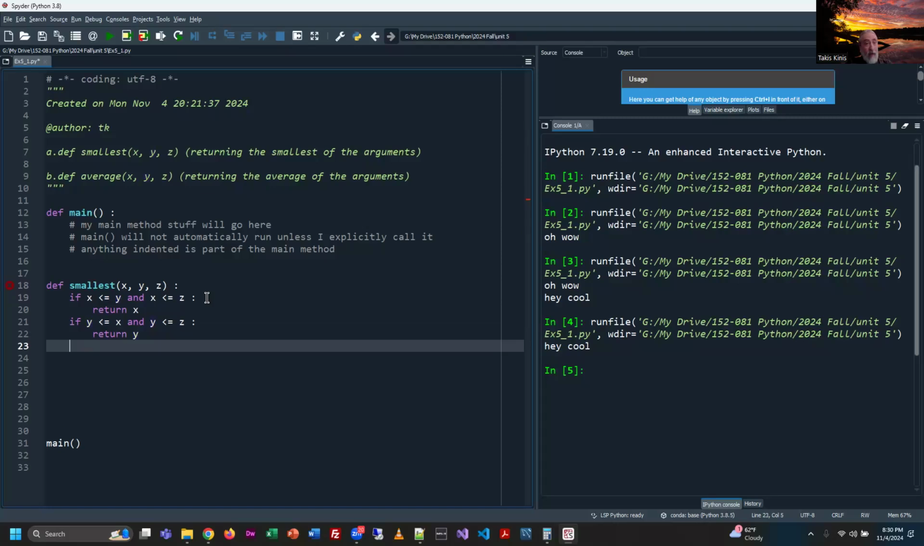Then the third scenario is you might go, well, if Z is less than Y and Z is less than X, right? You could write that statement. But the truth is, if you reason through all the possibilities on this and look at all the permutations, I think is what we call it, you would discover that if the first two scenarios don't catch, then Z is the smallest, as simple as that. So I'm just going to return Z. So here's an example of a function with three return statements. Only one of them is going to hit, though.